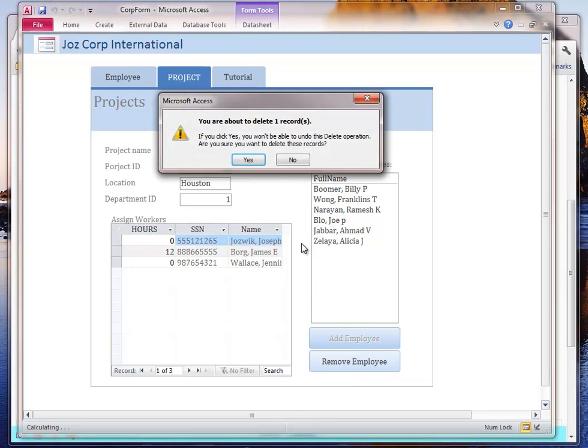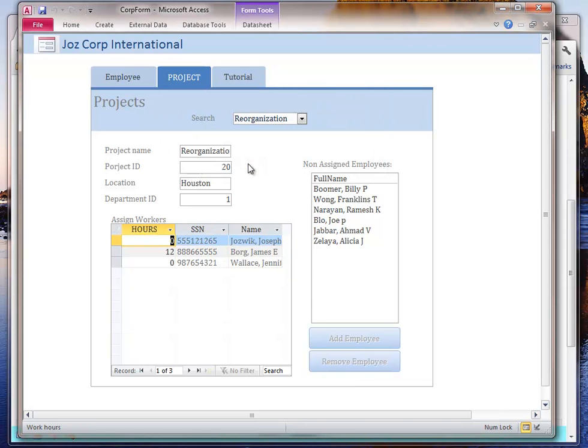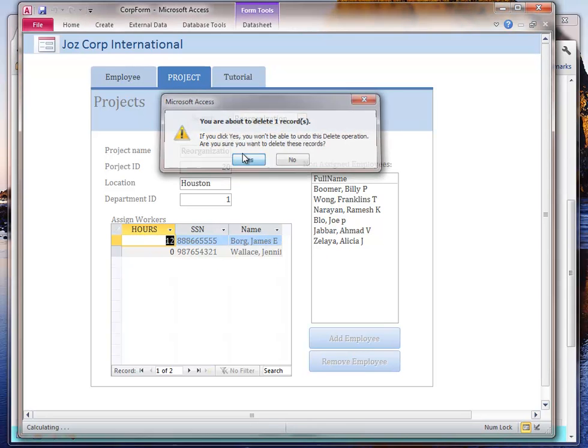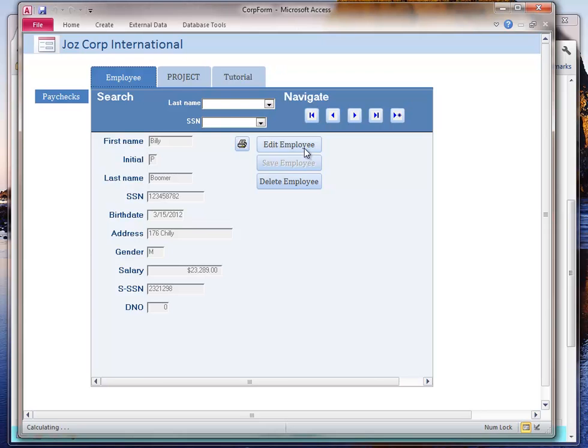So you click remove, and it deletes that record. Now it doesn't actually delete the employee record, it only deletes them from being part of that project. You can see that this record still is existing.